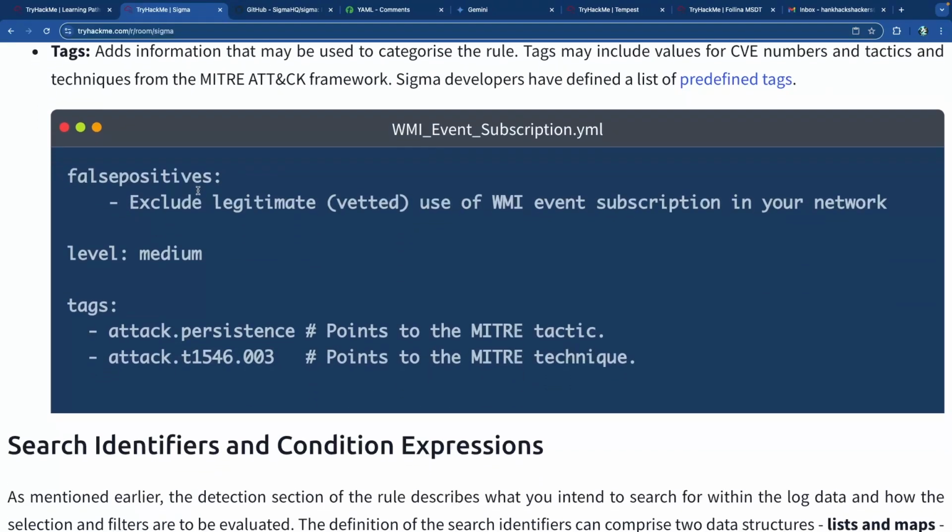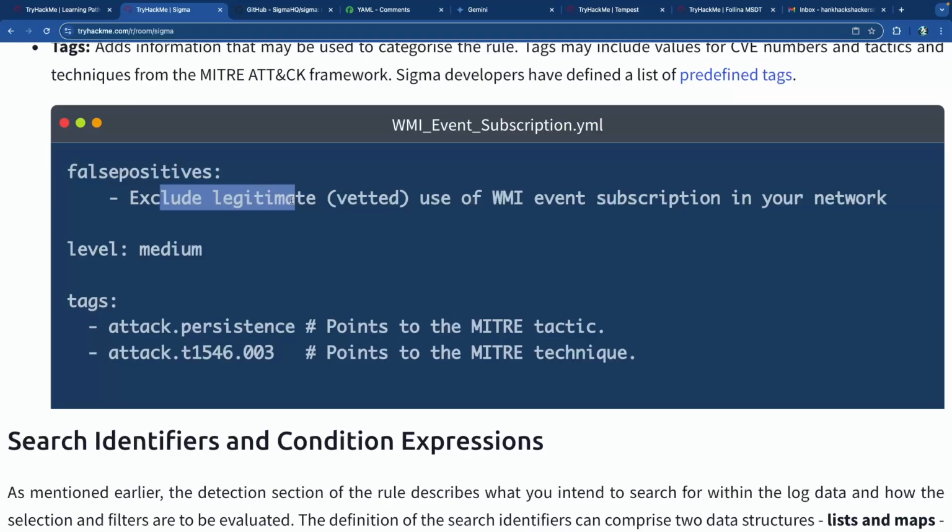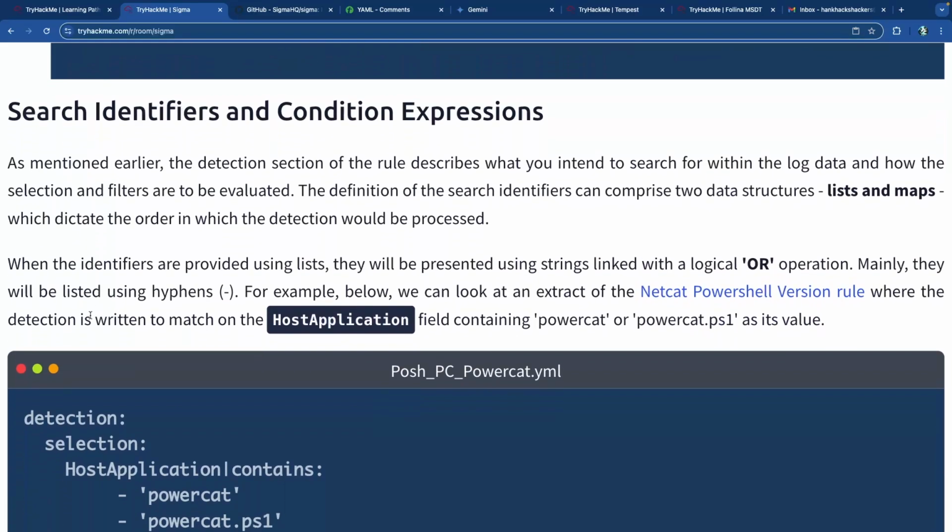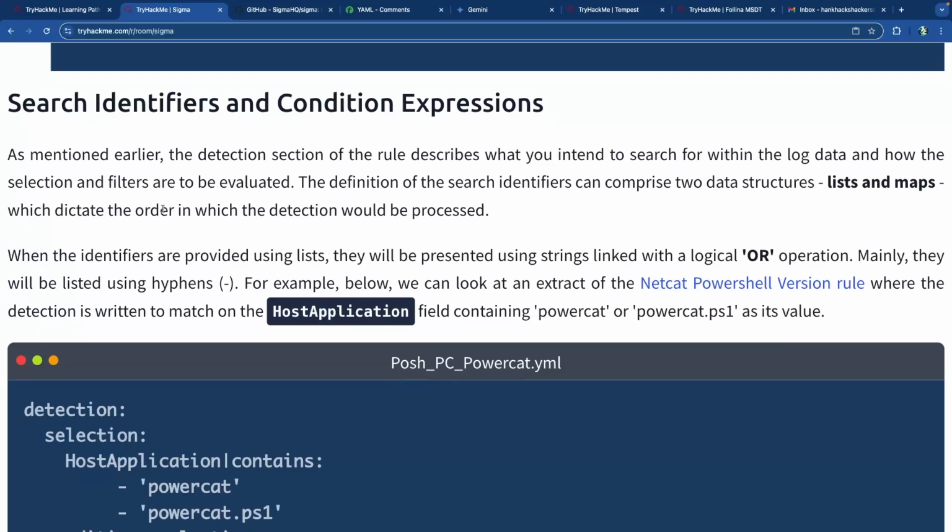And this is an example of the false positives. So it excludes legitimate vetted use of WMI event subscription in the network. The level is medium, and these are the tags: persistence under the MITRE tactic, and T1546.003, the MITRE technique. Then we have search identifiers and condition expressions.